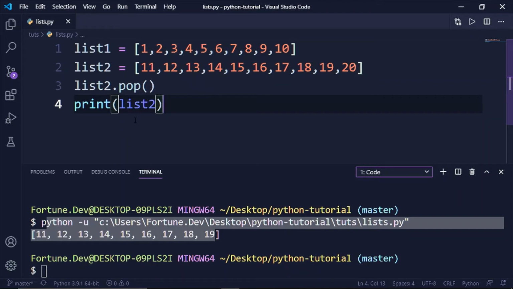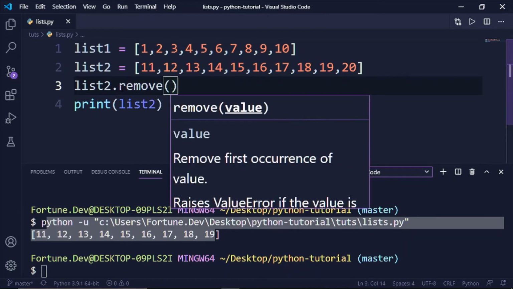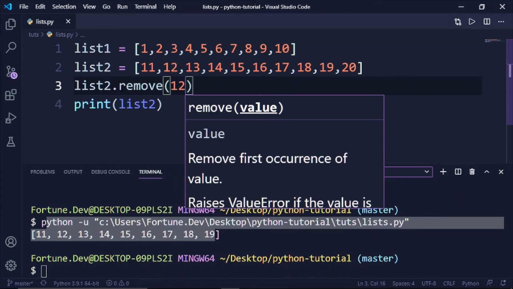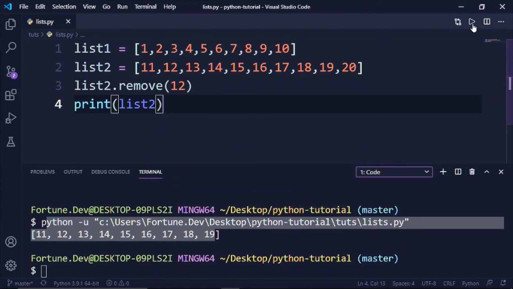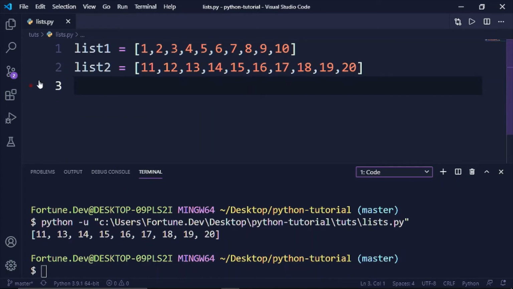If we wanted to delete a specific value, there is something else we can use, a method called remove. So you pass in the exact value you want to remove. Let's say 12, so we say remove 12, and once we run this, it will be 11, 13, and the 12 value is gone. Okay, that's good.